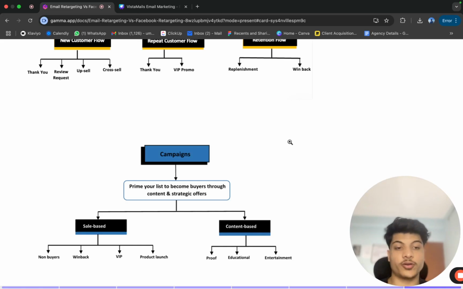Now the next part of email marketing is sending out strategic email campaigns. Here, whatever database you have collected through the pop-ups, the checkout, and your existing customer base, you can send out different types of one-time emails to them to generate more sales, right? You have different types of campaigns, like sales-based and content-based emails, that you can send according to the customers. For example, if they have never purchased from you, then you can send offer emails that will encourage them to purchase.